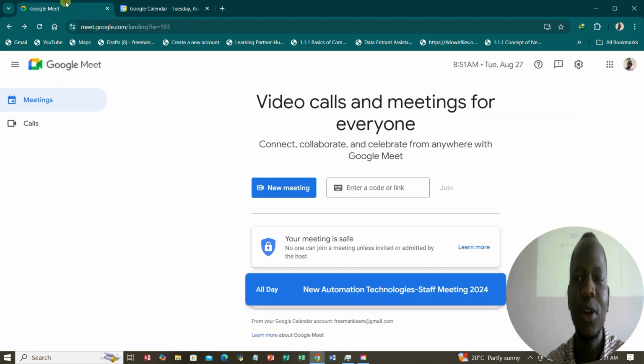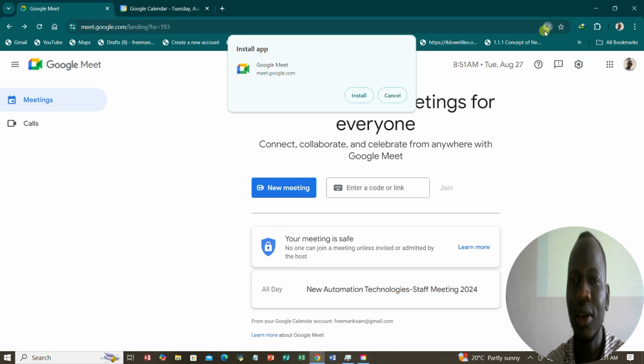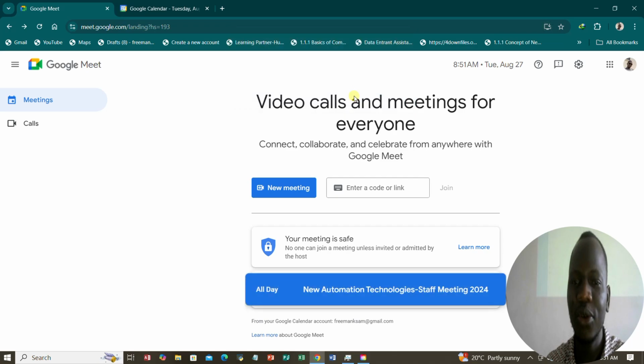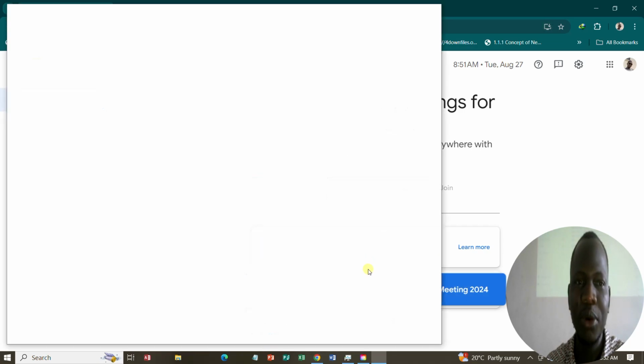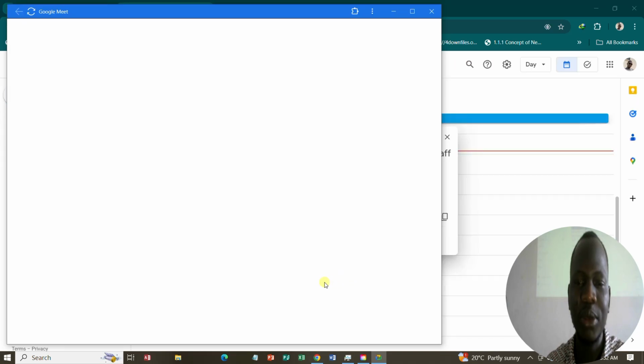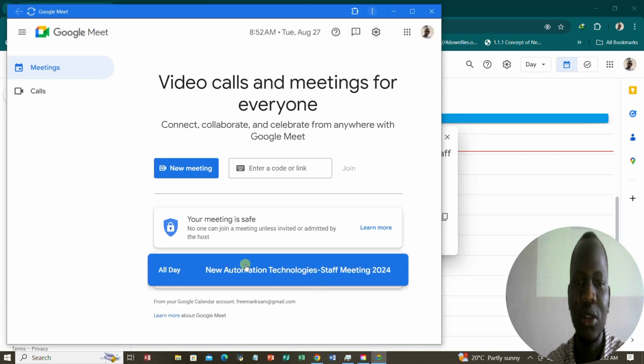Our plan is all about installing Google Meet on your computer. Click on install right here. The install button is here. Then say install, and that's it. The installation process will get started on your PC. Yes, it is already here, installed as an app.